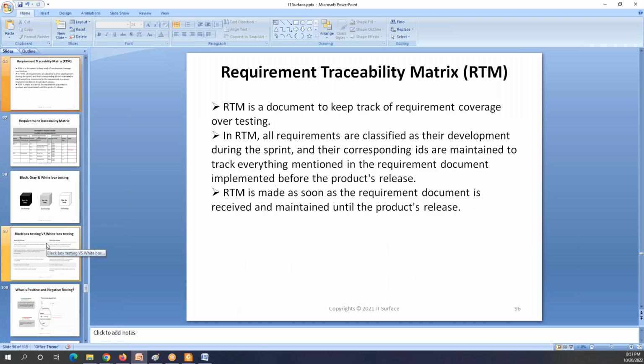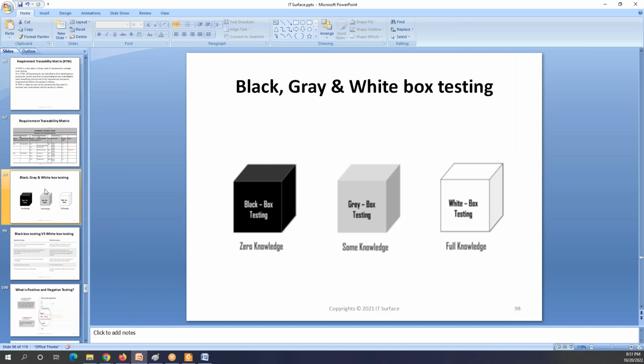Now, I have to go back again on some testing. Okay, so we will learn some more testing types that we usually perform. So if you see here, we have three boxes. One is black box, another is gray box, the other one is white box.